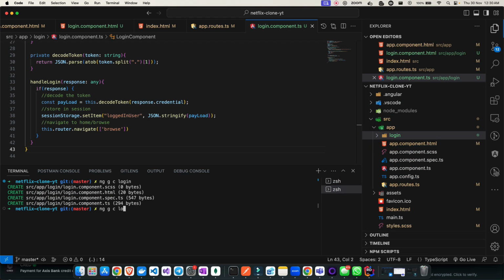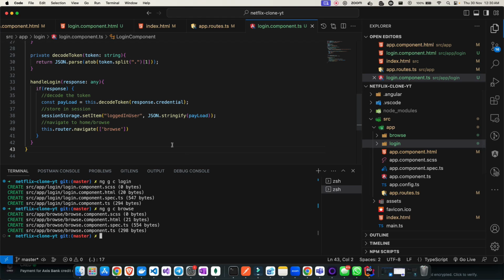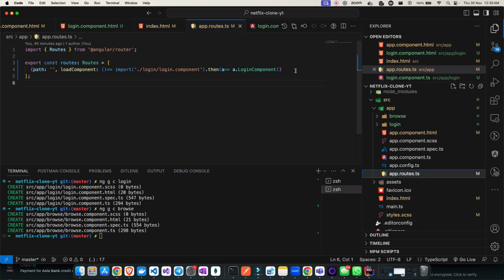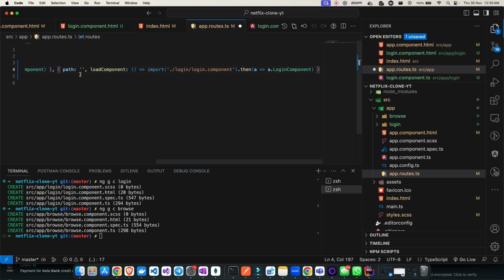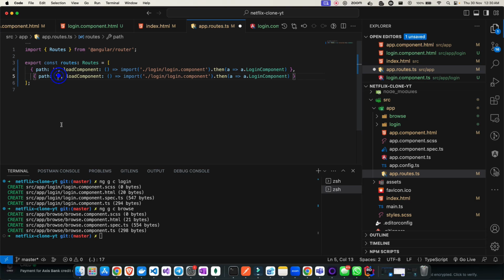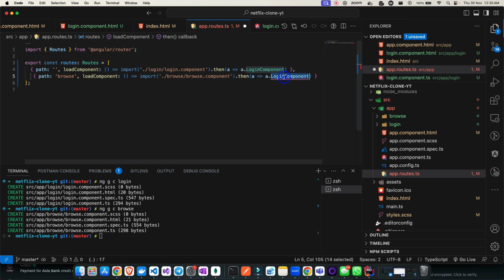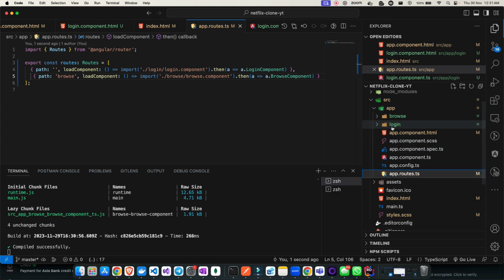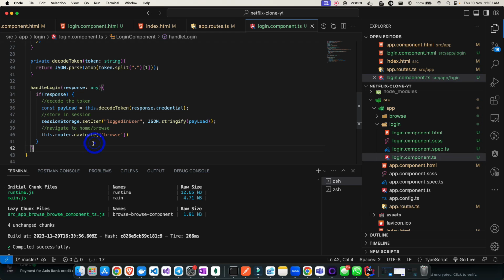ng g c browse. You can create home also, it's all up to you. Once we have this browse, we will have to navigate the user to it. So let's go in the app route, copy everything here and paste it below. Now the path is browse, then I have to load a component which is BrowseComponent, and this will also be changed to BrowseComponent. Save the changes. Now I have routing also done, so this should work.